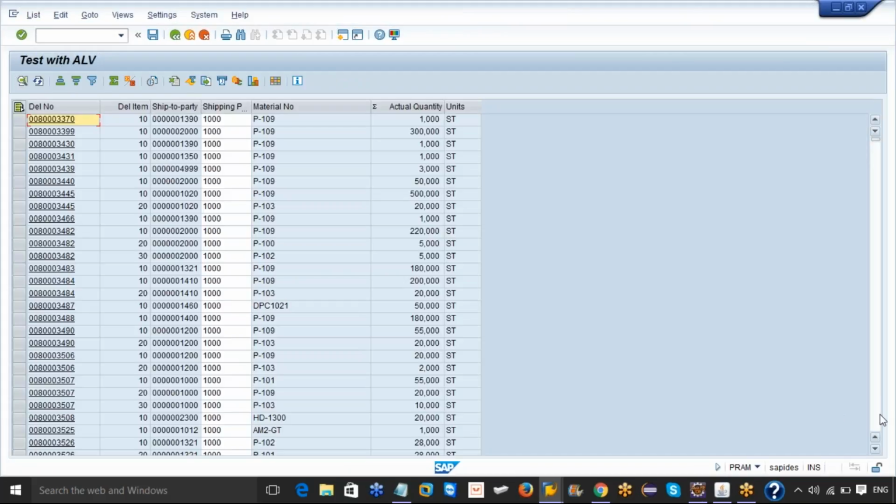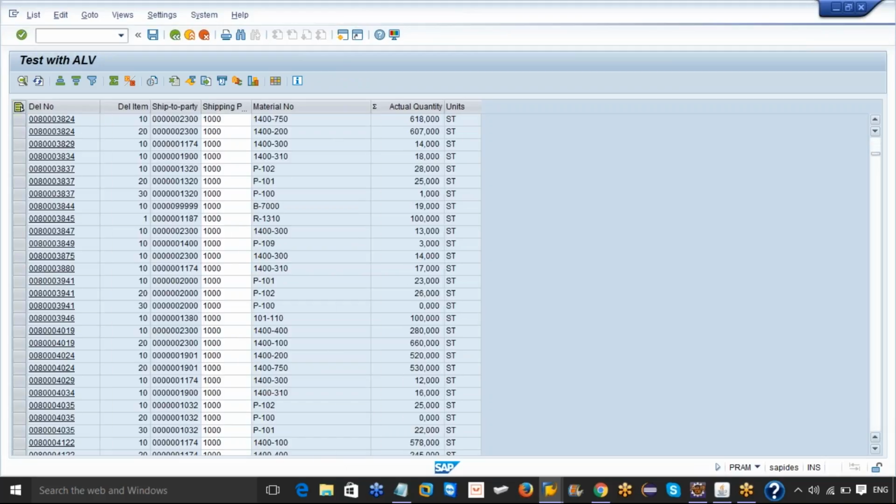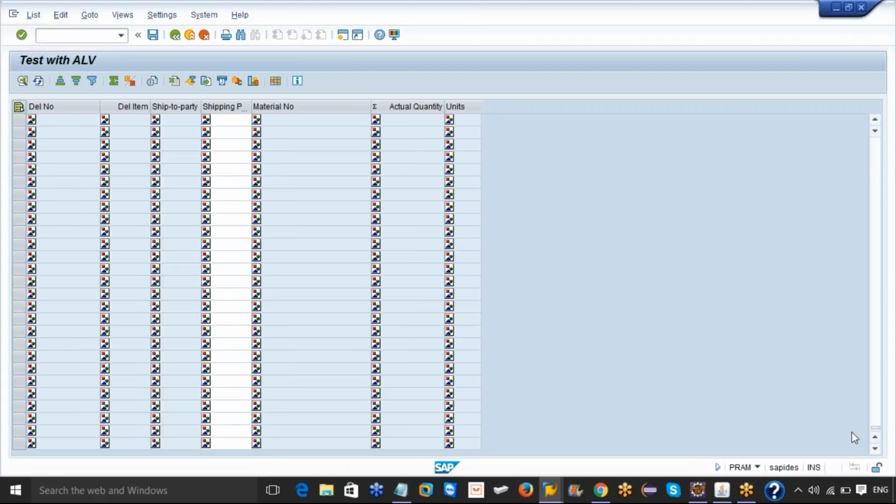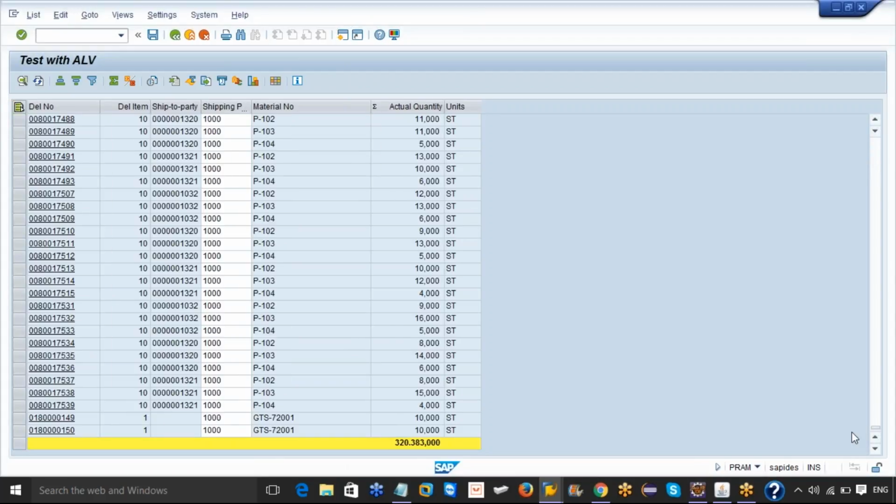So scroll down to the bottom and you will get the sum. So here is the sum. Okay, so like this, you can do many activities.